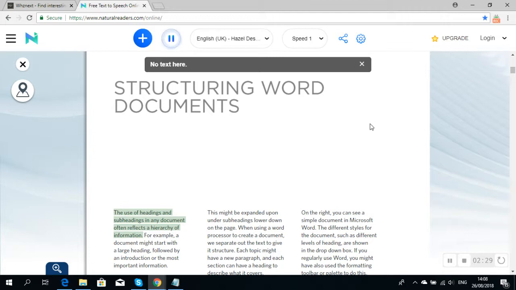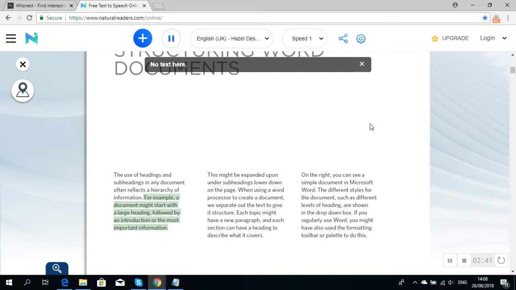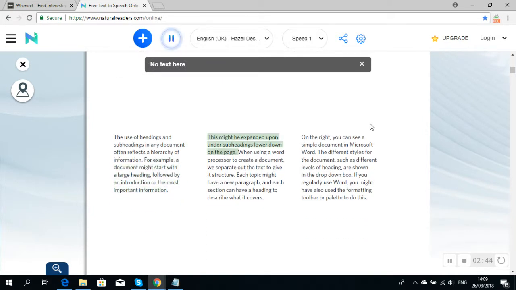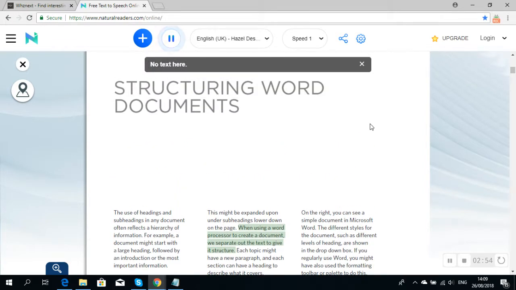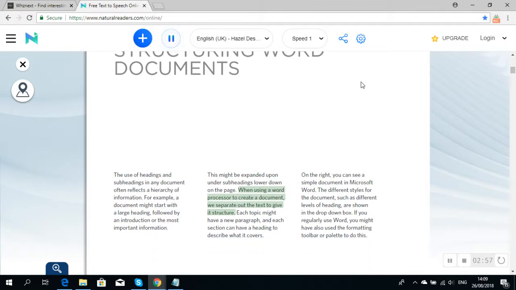The use of headings and subheadings in any document often reflects a hierarchy of information. For example, a document might start with a large heading, followed by an introduction or the most important information. This might be expanded upon under subheadings lower down on the page. When using a word processor to create a document, we separate out the text to give it structure. Each topic might have a new paragraph, and each section can have a heading to describe what it covers.